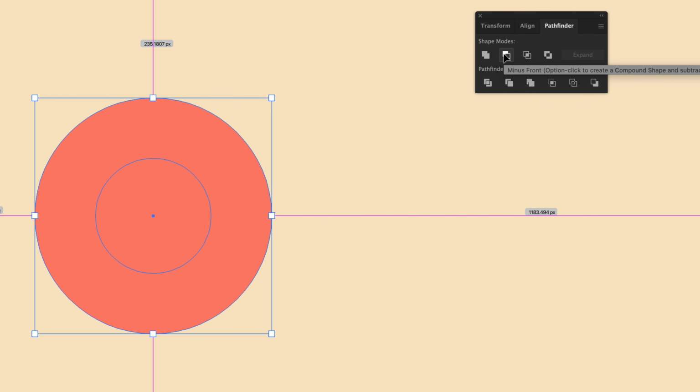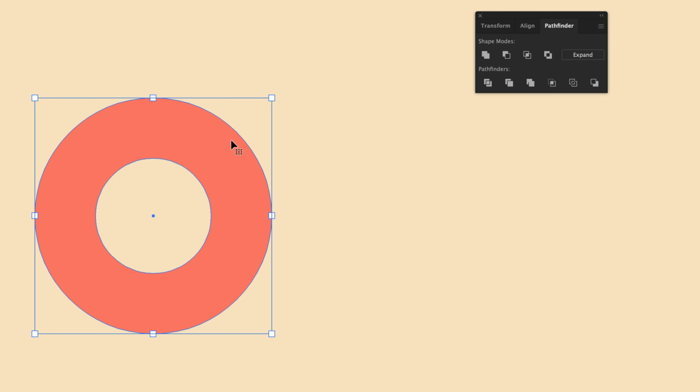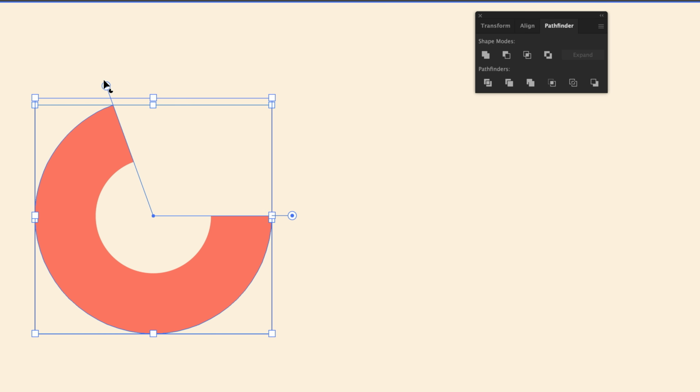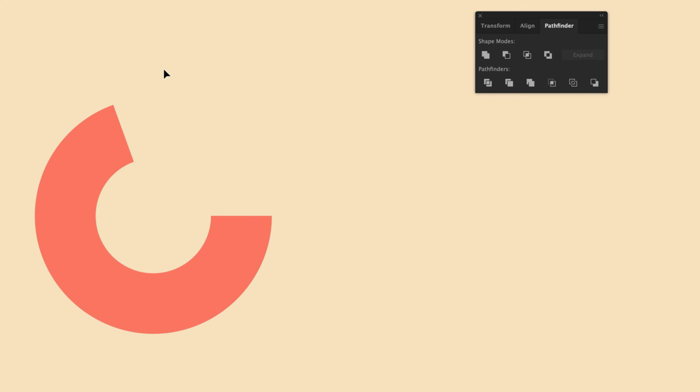Instead, if we undo that and hold Alt or Option when we click the minus front button, our Pathfinder action is non-destructive, allowing us to double-click and enter the compound shape, see the slice marker again, and create a donut pie segment.